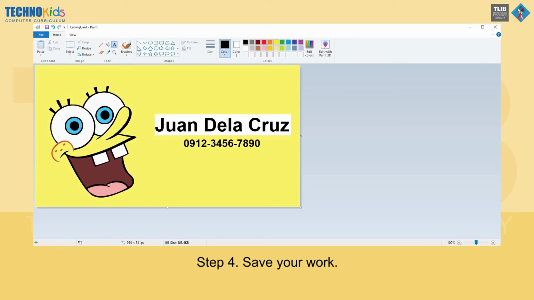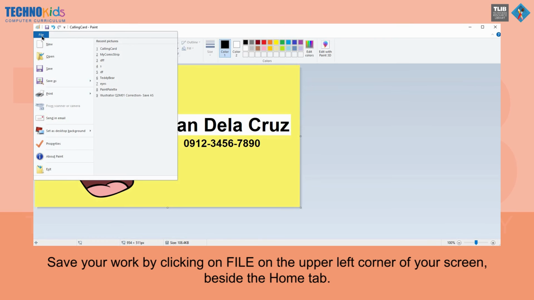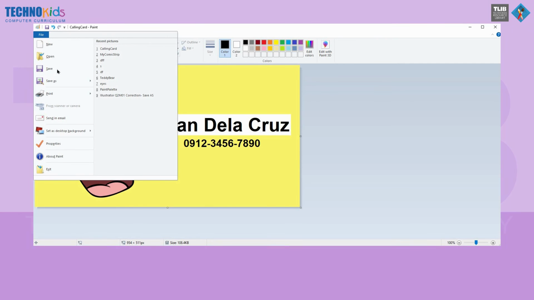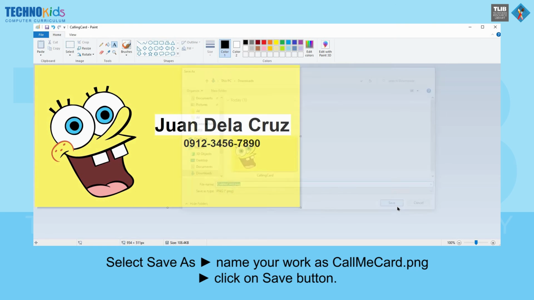Step 4. Save your work. Save your work by clicking on File in the upper left corner of your screen, beside the Home tab. Select Save As. Name your work as callmecard.png. Click on Save button.